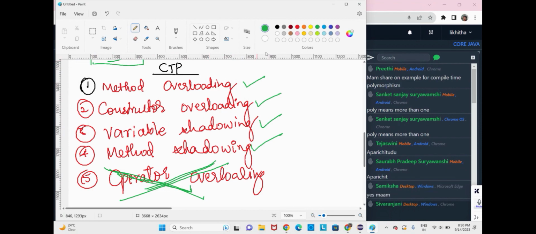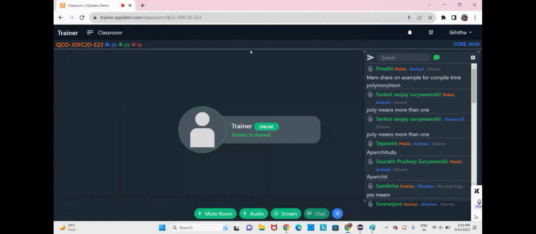So can anyone tell me what method overloading and constructor overloading are? Anyone? We have already done this. After methods, we have done the overloading part also, for method and for constructor. Anybody?